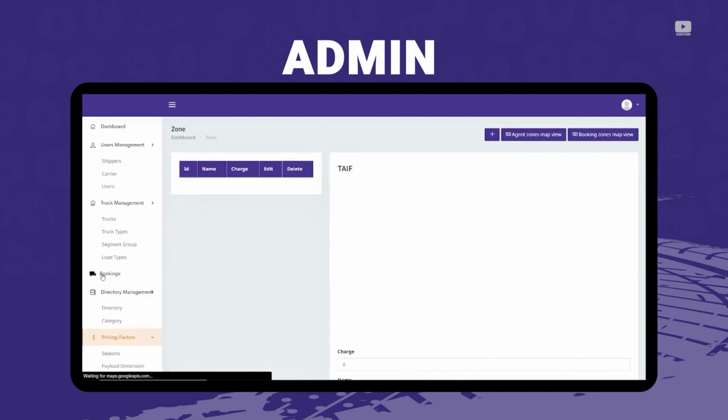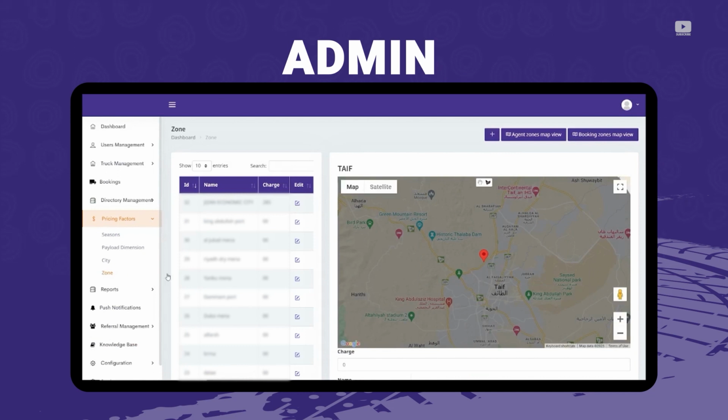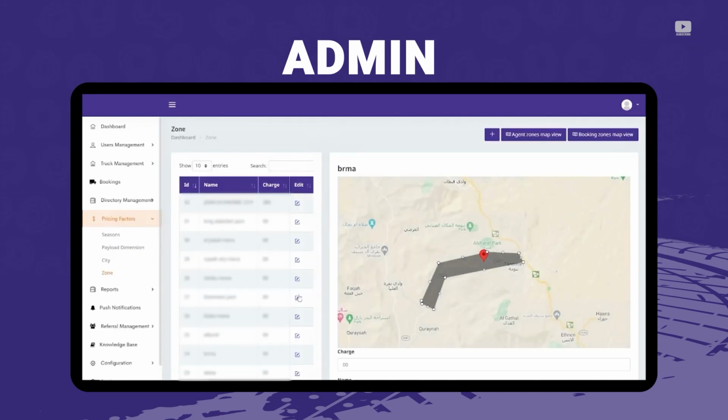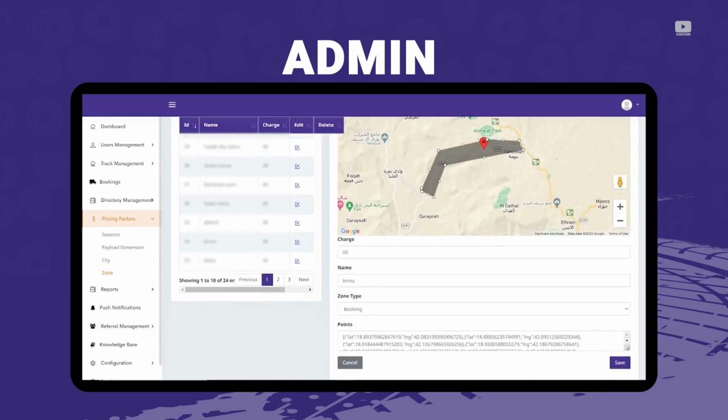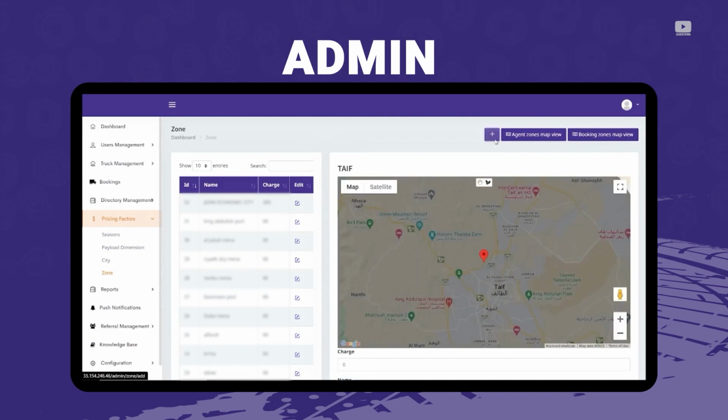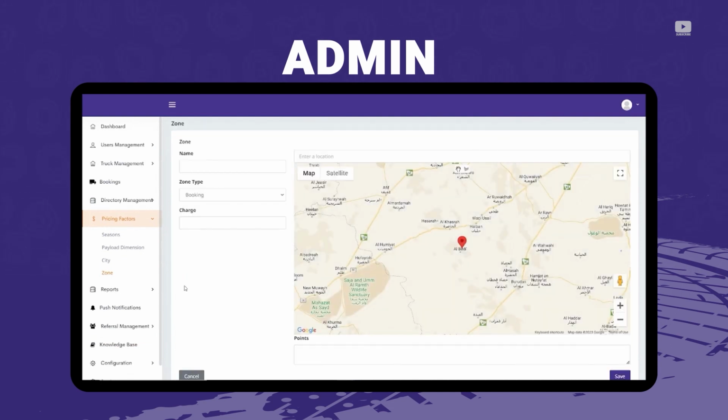Another submenu under the pricing factors is the zone. This is the zone in which a particular area or a particular city lies in. So the admin can create zones, and any shipment that takes place between 2 different zones or the truck has to cross the zone borders, the prices can differ accordingly. These are all predefined prices. Admin can create a new zone by clicking the plus sign. He can name the zone accordingly, what is the type of that zone, and can also mention the charges over there.